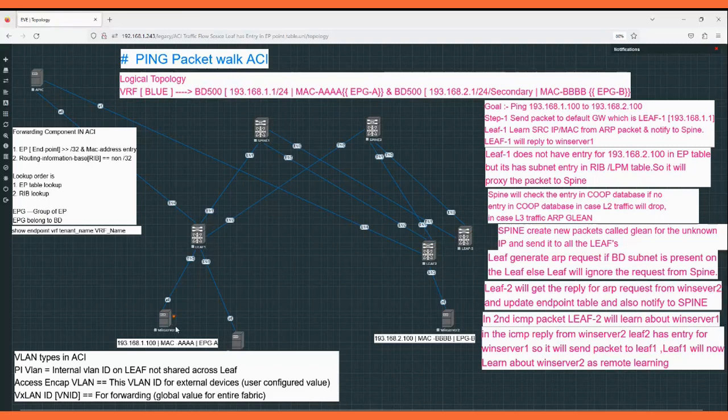And both of these hosts, Windows Server 1 and Windows Server 2, are part of BD 500. On this BD 500, we have configured the primary IP address 193.168.1.1. This is the default gateway for this 1.100, and in a similar way this 193.168.2.1 is the default gateway for this subnet, 2.100 IP, to which Win server 2 belongs.